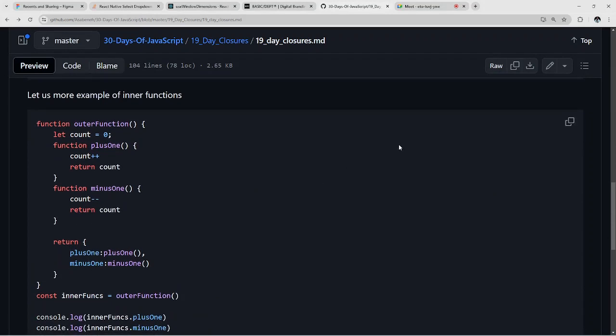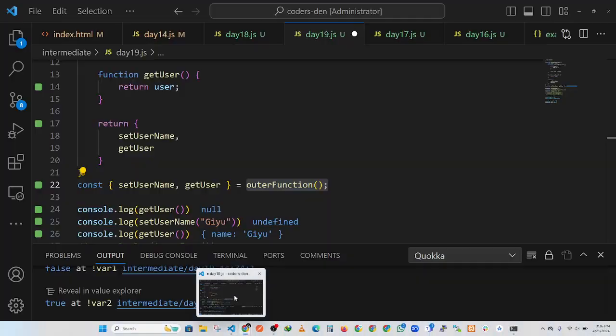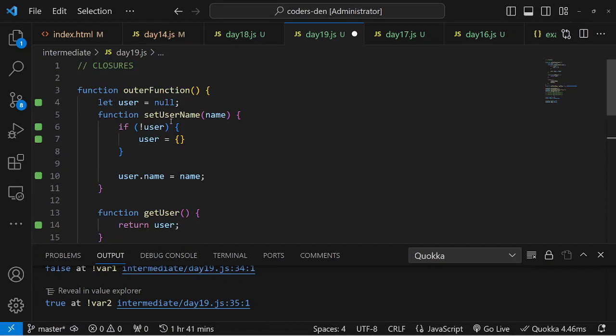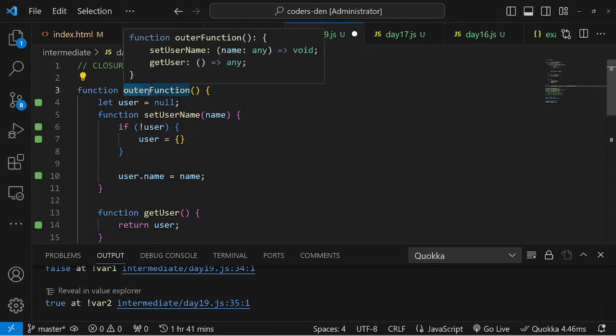Okay, so let's look at this other function, this other situation that we called. I think we'll change this from being outer function. Let's call this person function, user function.